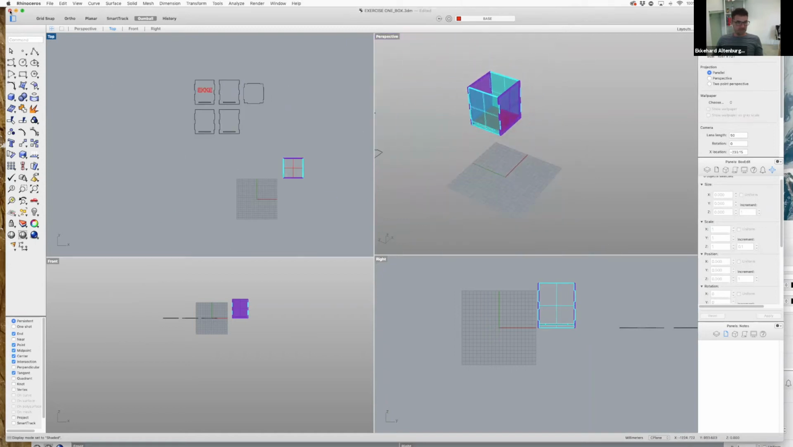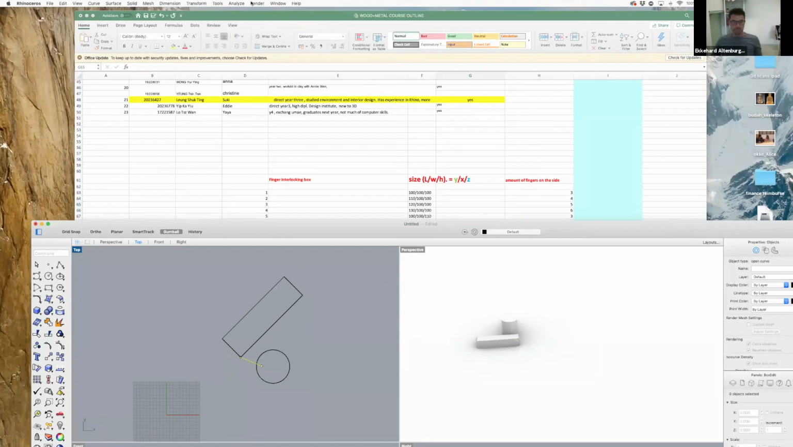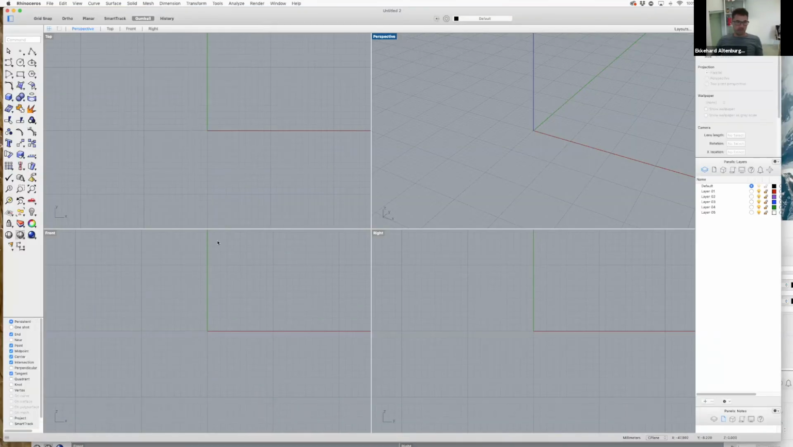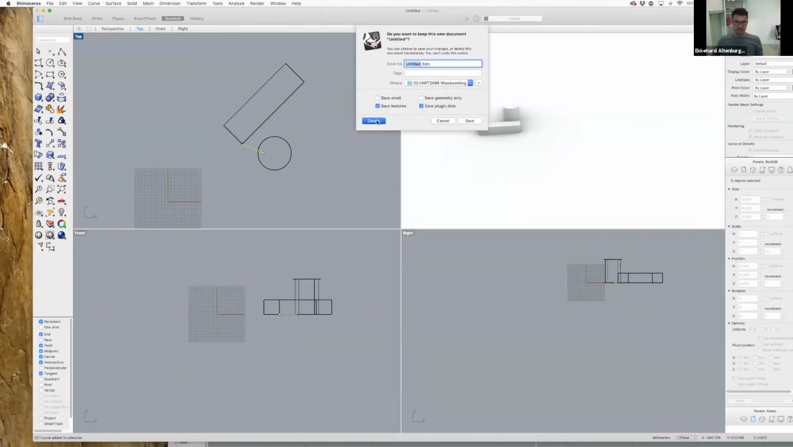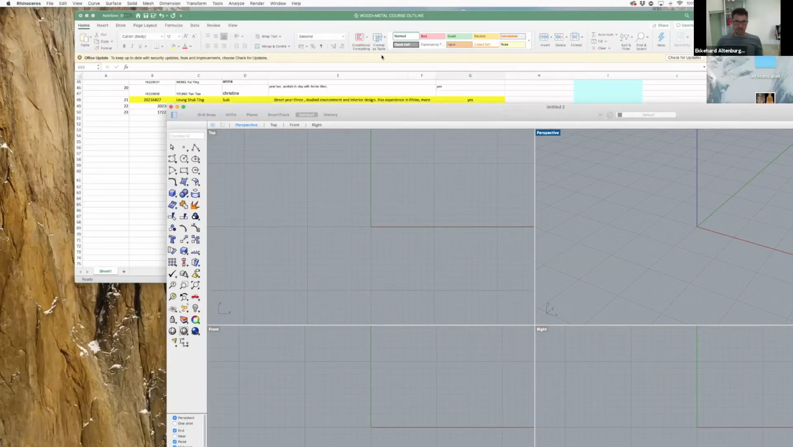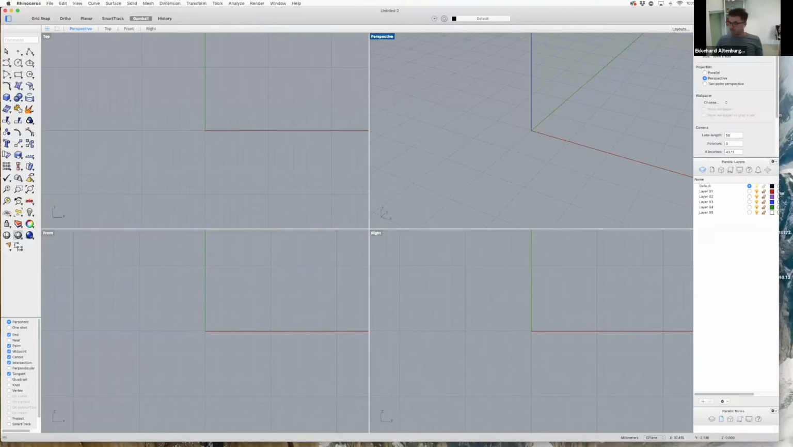So okay, let's finish this. I'm going to start a new file. We could have used this one as well, but we can throw this away. Now, right, I need to write it down. It was 80 by 80 by 100 with 6 fingers. Okay. Right. How do we start?